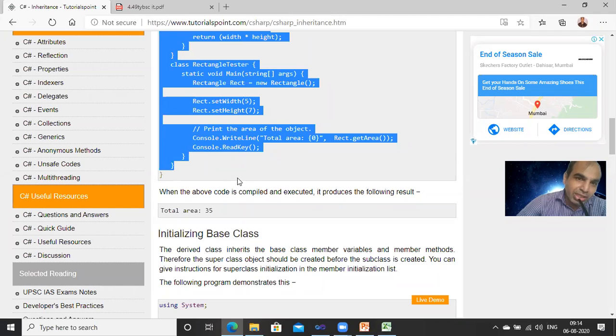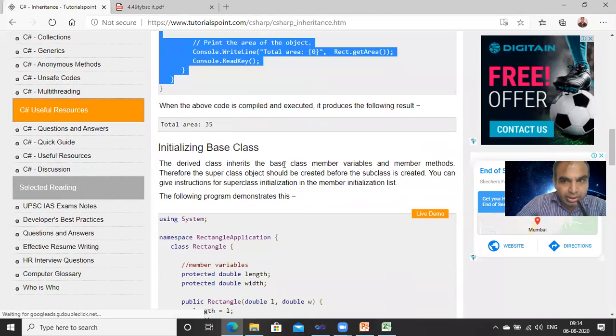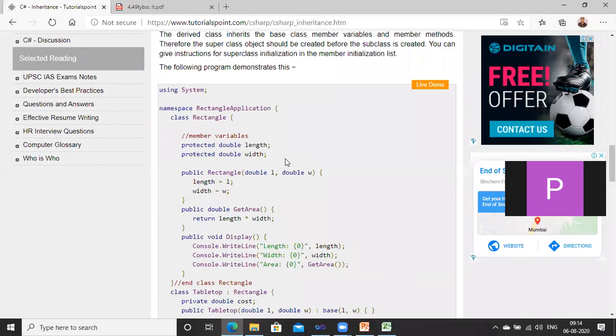You have to know about C sharp also, the base part, and then ASP.NET. Clear? Yes, student? Yes, sir. Okay. Now next, initializing the base class.